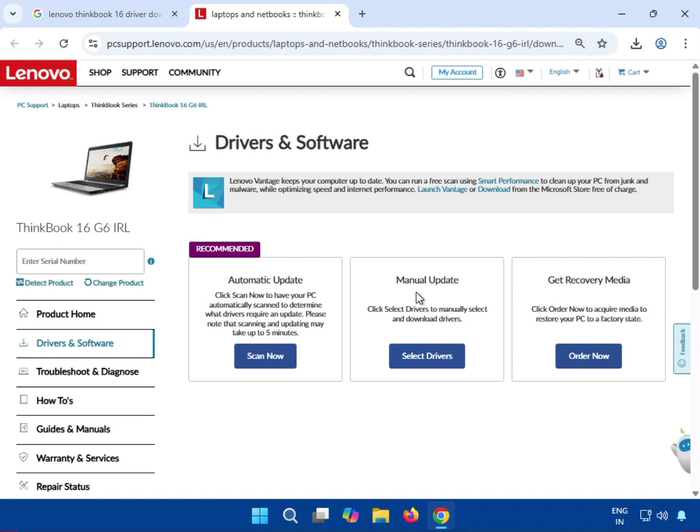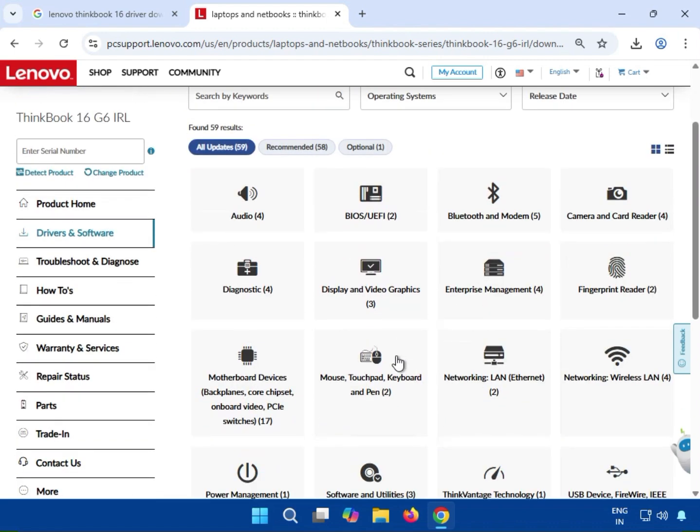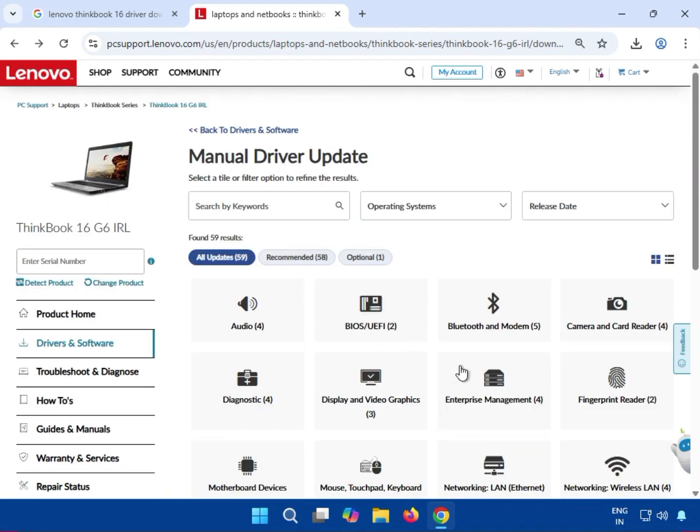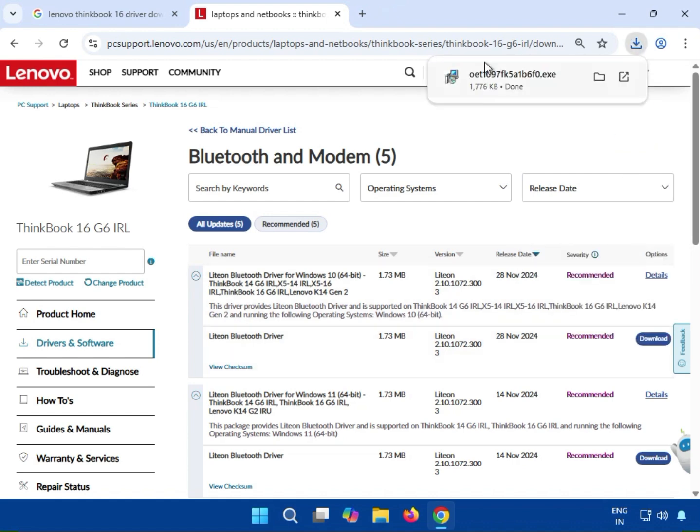So manual is for when you are facing some issue with a separate device and require a specific driver, so you can download it. Just click on Drivers and then you can see all the drivers here. So click on Bluetooth, and this is the Bluetooth driver, and it will complete.